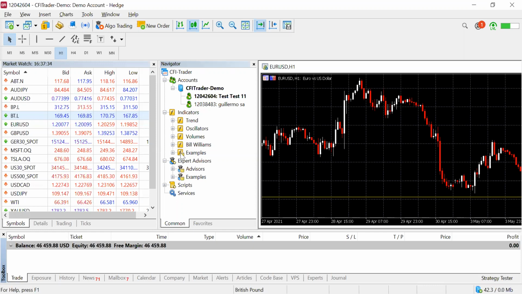Also, you have all the indicators here as well. If you have any expert advisors, they will also show here. So yeah, it's quite a helpful window as well.